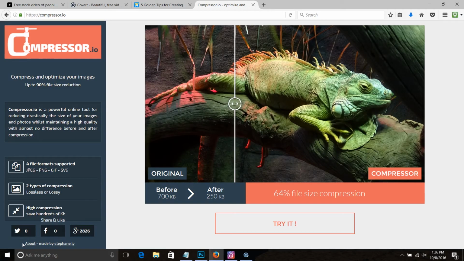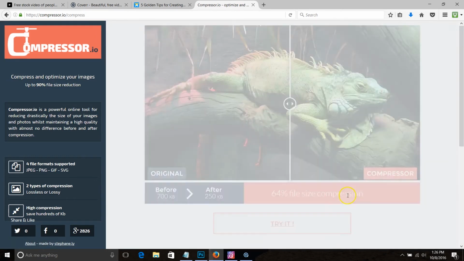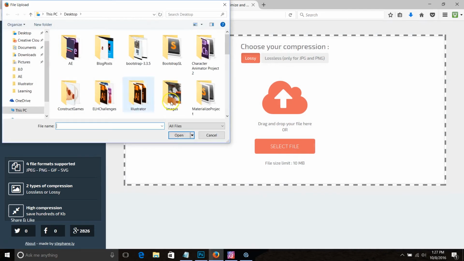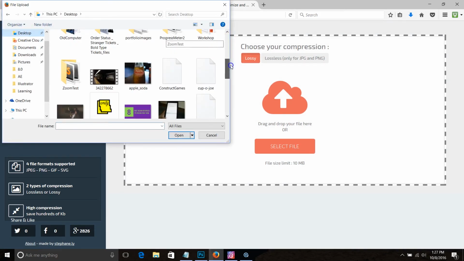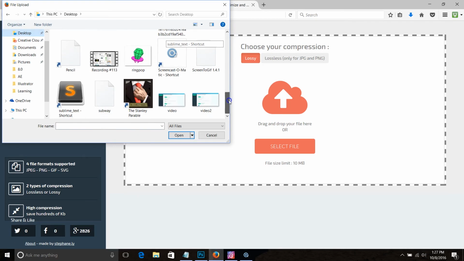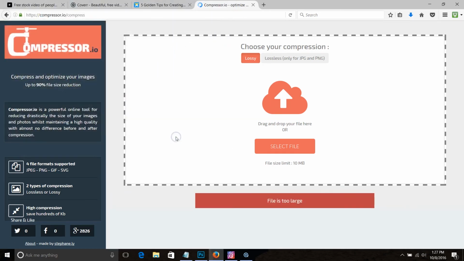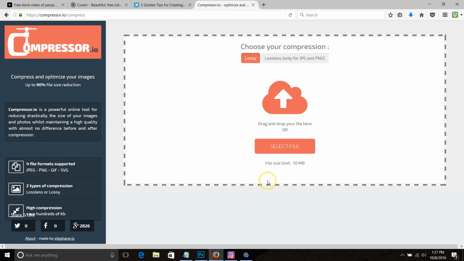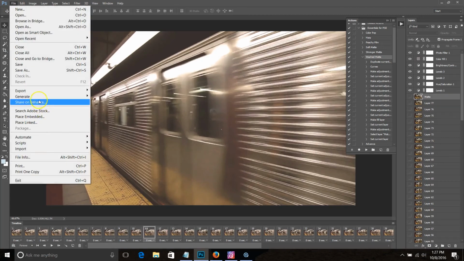And then in the next part of this, we might want our GIF to have a file size that's a bit smaller, so you can use something like compressor.io to compress your animated GIF. So I'm going to go ahead and get started on that and compress my file. So I'm going to go ahead and find my file, and I named it Subway, and it says my file is too large, so I actually might have to go back into Photoshop and resave this as a smaller file size.